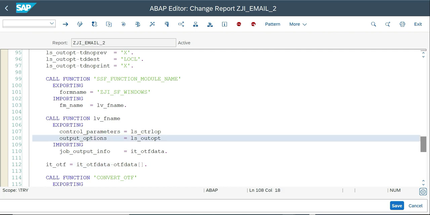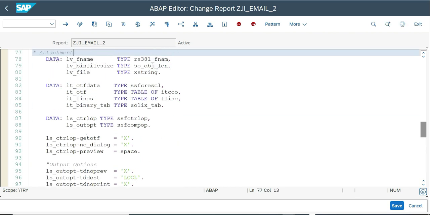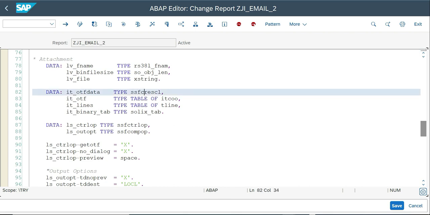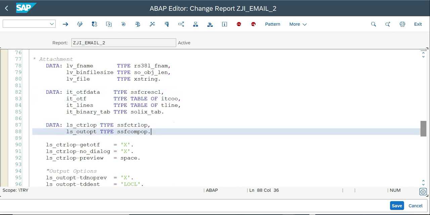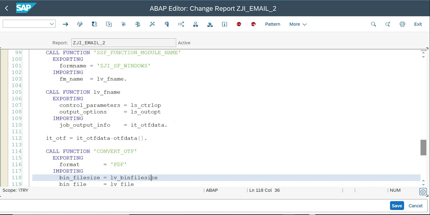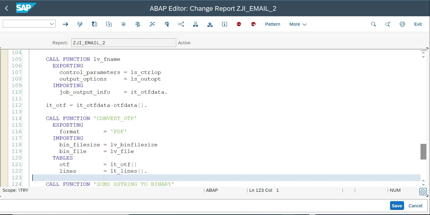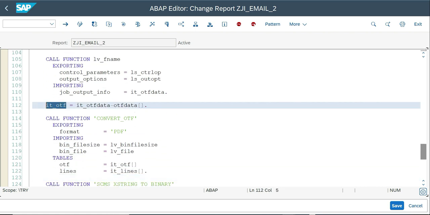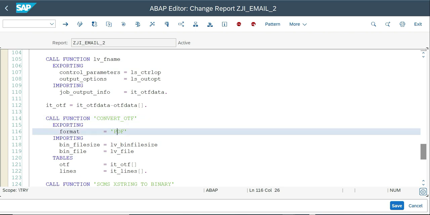Okay, so these are already declared here, the different formats. Then after that I'm going to use the input for the convert OTF function module, and the format should be PDF. I'm converting the smart form into PDF.